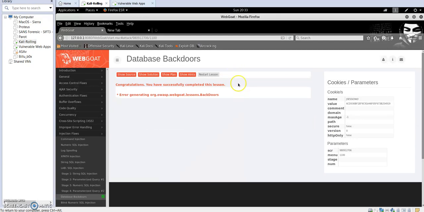Because the WebGoat database is built in a way that it doesn't support triggers, but we have completed the lesson and the backdoor has been created in the database. The main reason our entry has not been shown when we type select star from employee is that the WebGoat database doesn't support triggers. Okay, so that's it.